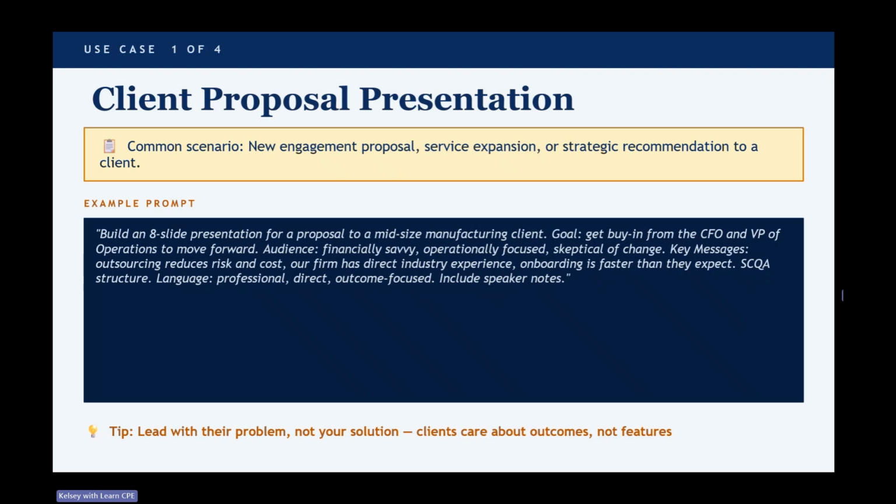So notice the key messages are framed around what the client cares about. It's not around what we do. It's what they're going to care the most about, and that's what we want the AI to focus on. And so that's the most important calibration in a proposal presentation. And so AI is going to mirror the framing you give it.